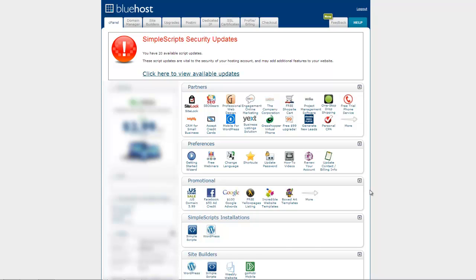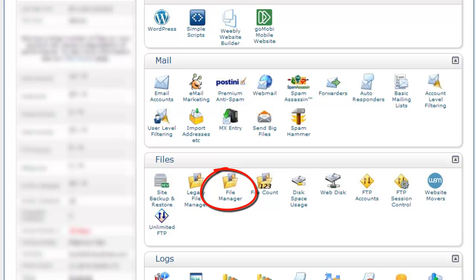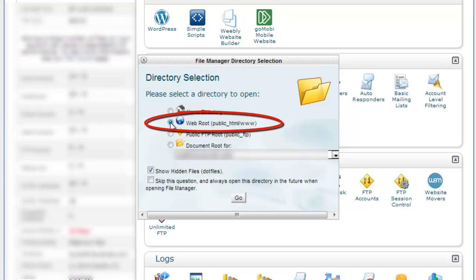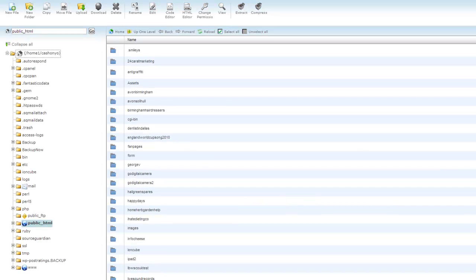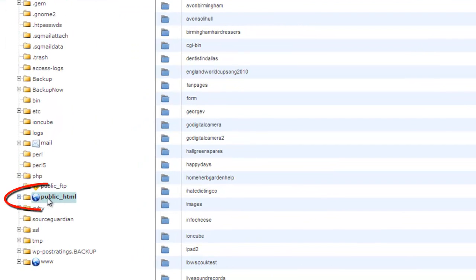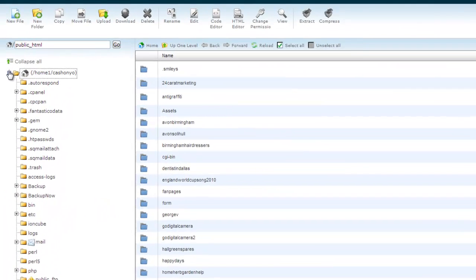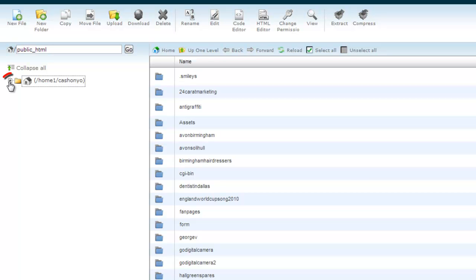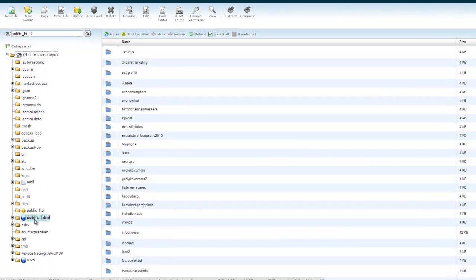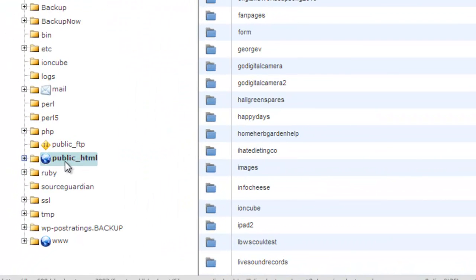So we're going to scroll down and click on the file manager icon. You can choose the web root and click go. So the first thing we're going to do is find our public HTML folder. Now that should be highlighted here on the left hand side. If it's not, and your folder directory is collapsed like this, just click the little plus sign and scroll down, you'll find the public HTML folder.